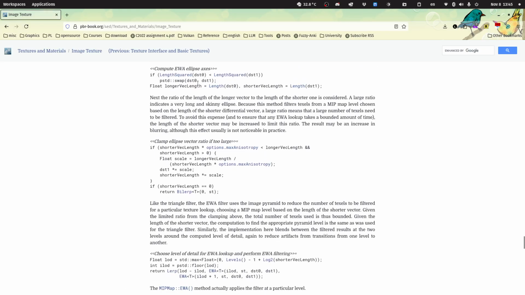If the ratio of the length of the longer vector to the length of the shorter one is considered, a large ratio indicates a very long and skinny ellipse. Because this method filters texture from a map level chosen based on the length of the shorter differential vector, a large ratio means a large number of textures need to be filtered.